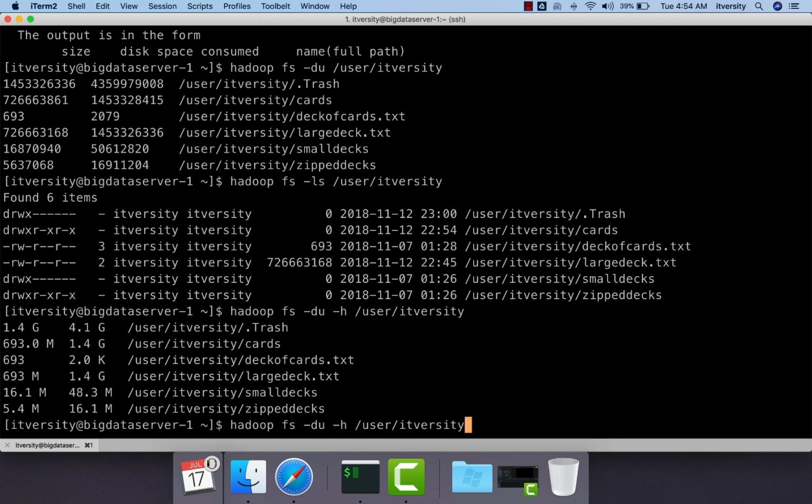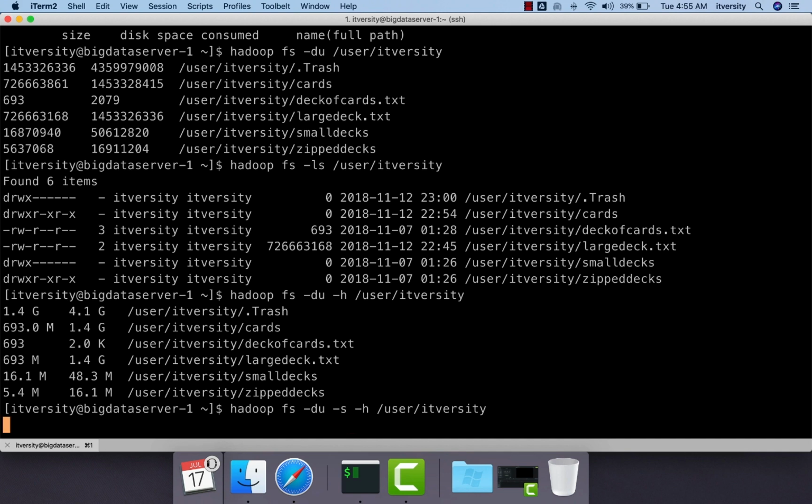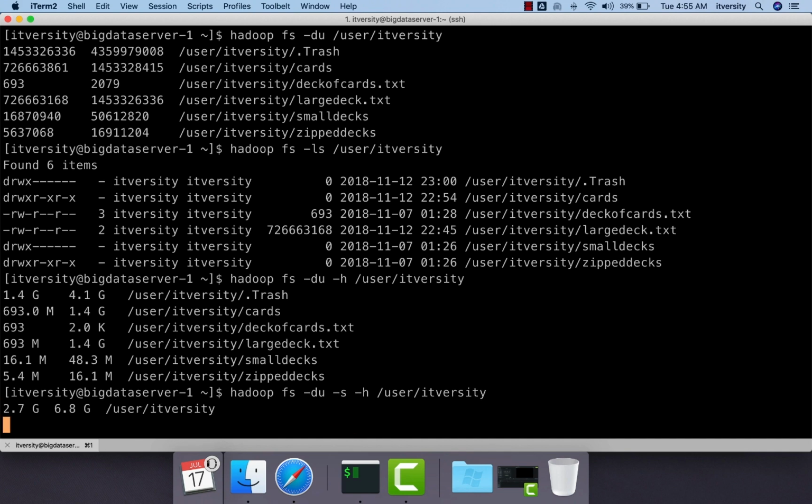If you want to summarize at this directory level itself, you can specify -du -s and then -h. Then it will summarize the size up to user itversity. You can see it is taking up 2.7 GB of storage. Actual file size is 2.7 GB. Including replication factor, it is taking up 6.8 GB. Okay. So this is how you can get the usage of your HDFS either by using -df or -du.